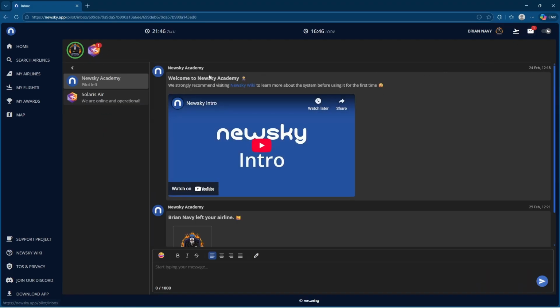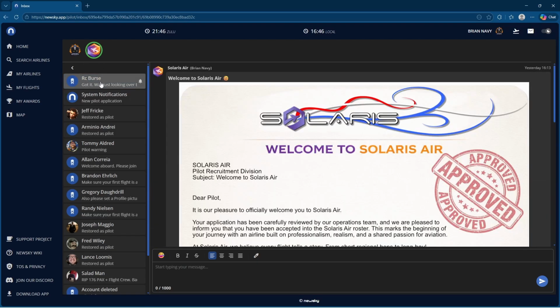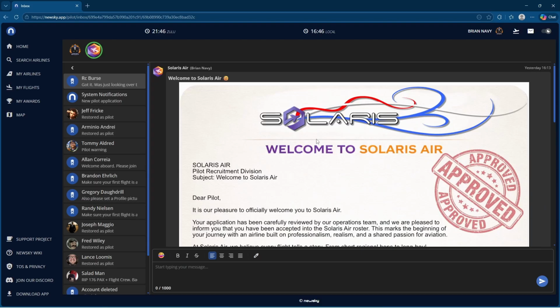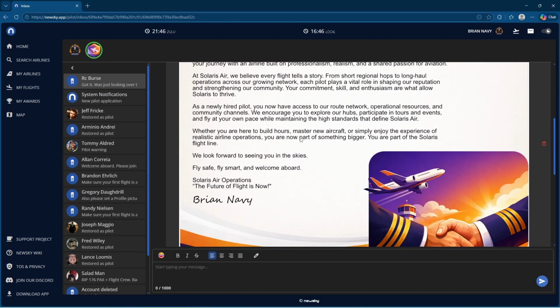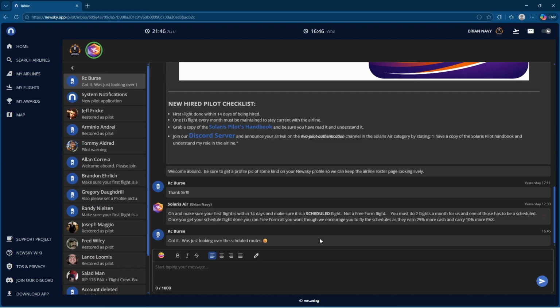When you go to check your messages, you'll see everything from your different airlines here across the top, and of course vertically here as well. You can see here I have one new message pending for Solaris Airlines. That's from Mr. RC Burst. He is responding to a message I sent him earlier. There's his little welcome letter that we sent him earlier. He's our newest pilot that just came on board. And he's looking over the scheduled routes.